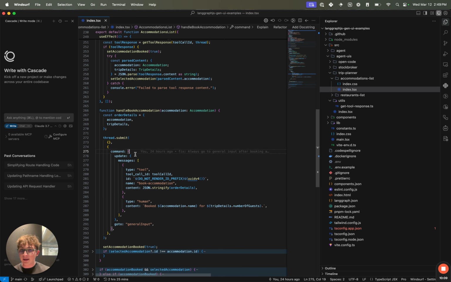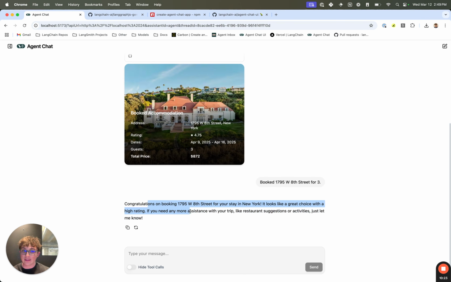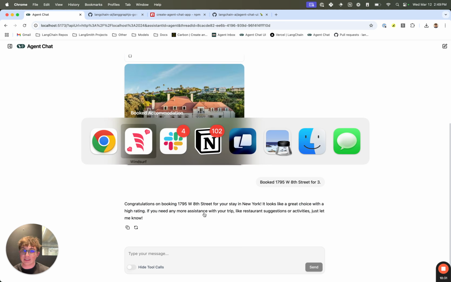So we use the command API to just update the state with this new tool message, human message, and then tell it go directly to the general input node, which is the last node in the supervisor agent, which just sends a plain text response. And if we go back to the chat interface, we can see that is the result of this. So we booked accommodations to human message, and then we had the command API call the general input node directly, and that sends in this text message.